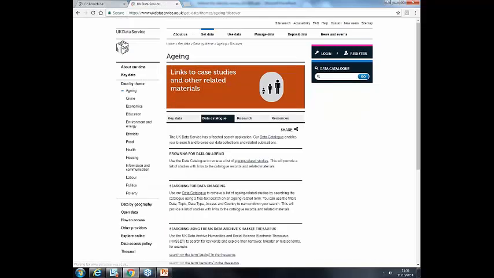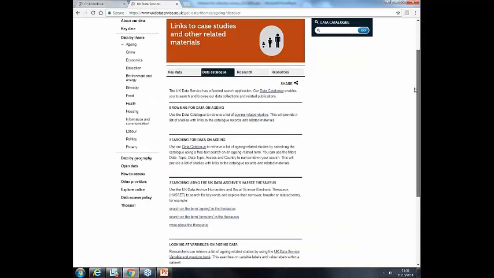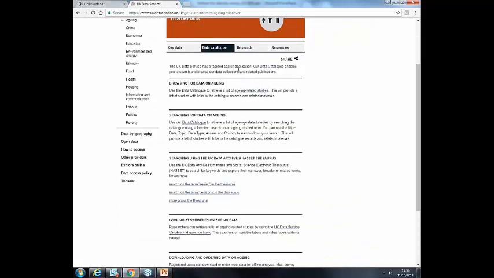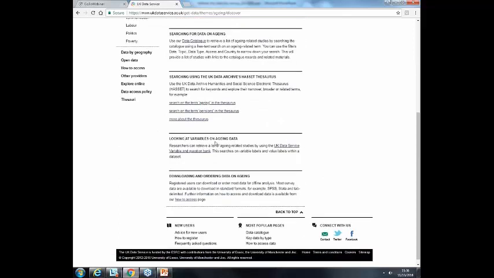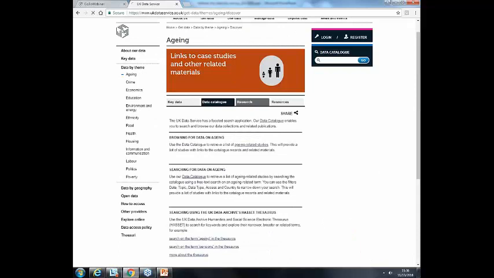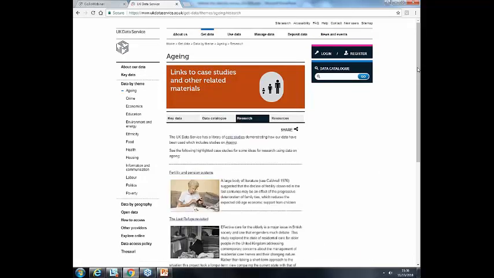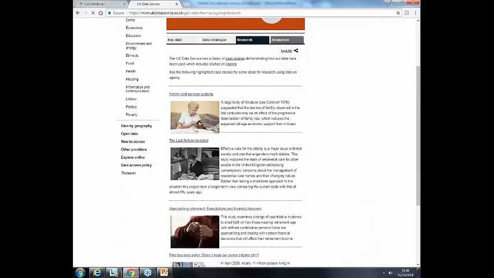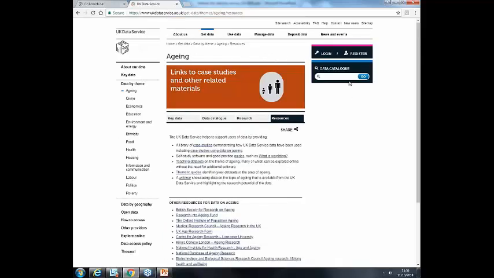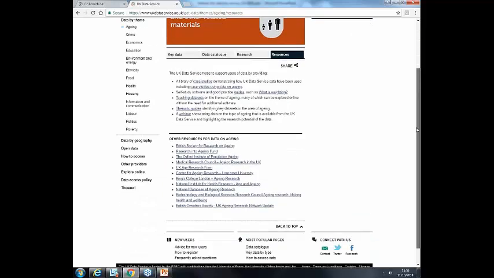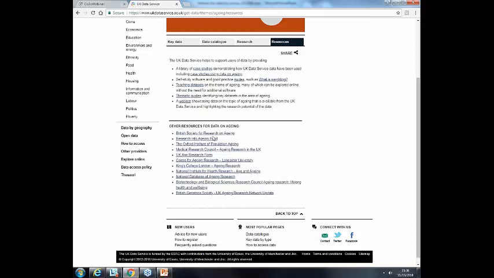You can also go to the data catalogue search, so that would enable you to do what I already did, but search for age-related studies. And there's various tips about searching. And you can see about looking at variables on ageing, which I already showed you. There's a tab for research, which just shows you how other people have used it, and resources, which is again linked to some of our resources, but also external resources around ageing, which could be useful.